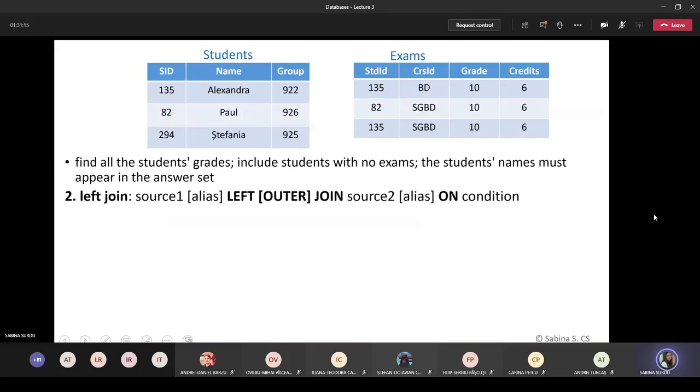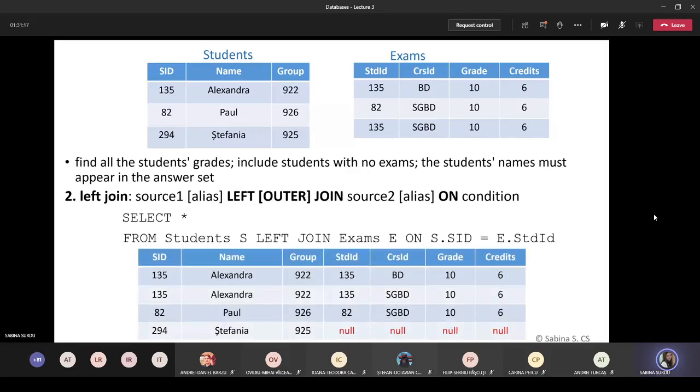All right, now, suppose that we want to find all the students' grades and we want to see the students' names as well, but the answer set should also include students with no exams. Students with no exams, okay? Maybe someone forgot to introduce their grades, and then we need to see this and say, okay, please introduce the grades for all the students. Well, then we will use the left join operator.